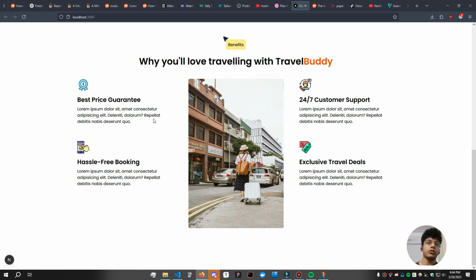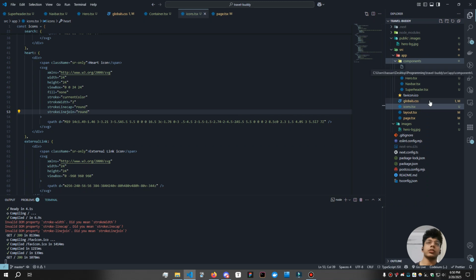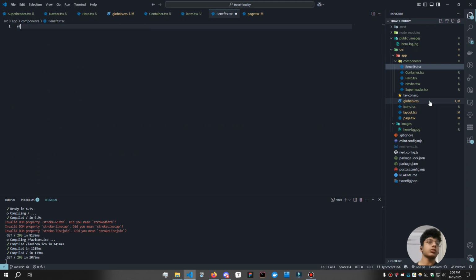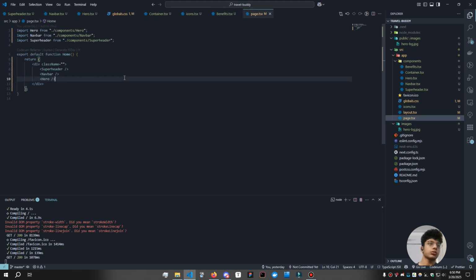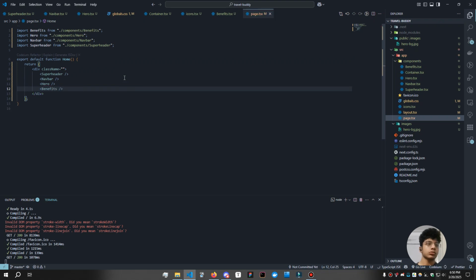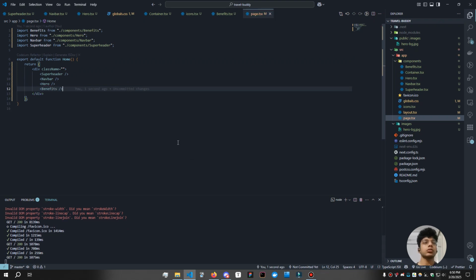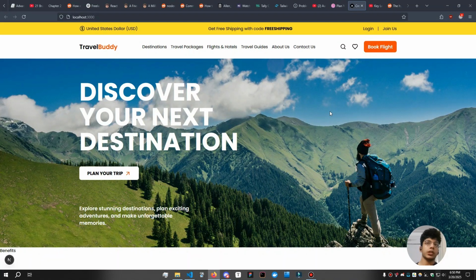Now, first things first, I'm going to go into VS Code and create a benefits component. There we go. And now I'm going to render this on our page right here. Now let's see. And there we go. We can see it being rendered here.